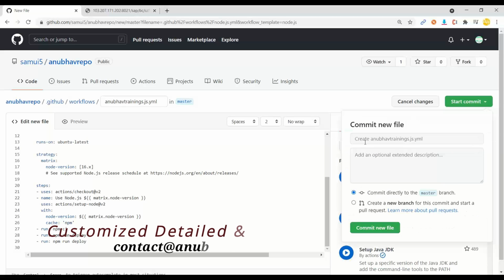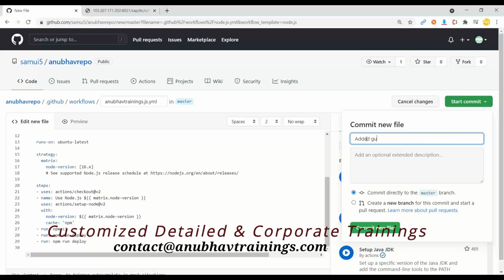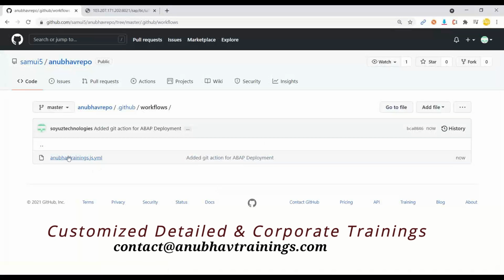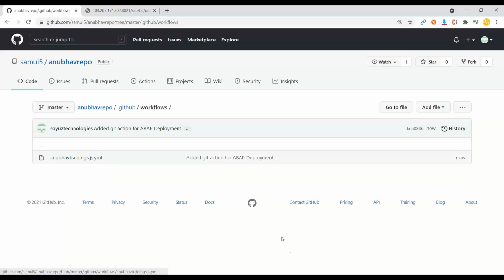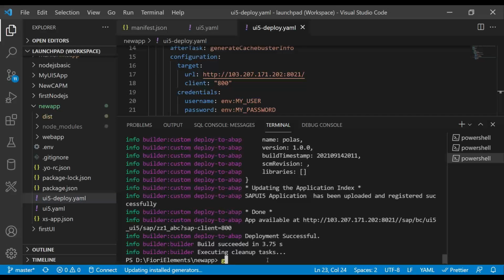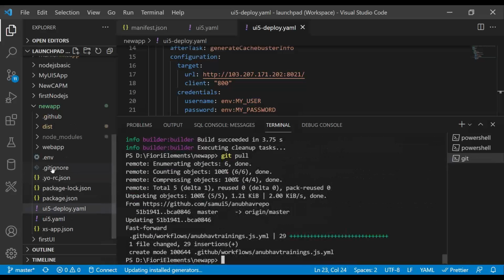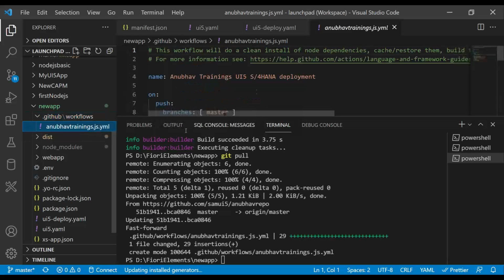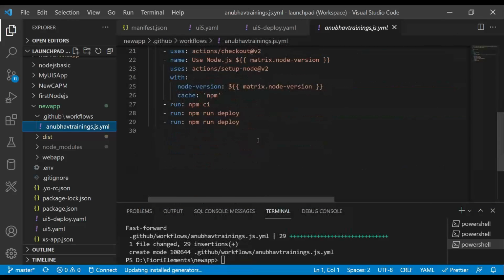Let's say start commit. Let's commit, added git action for ABAP deployment, and put anubhavtrainings.com. That's our website. And I click on commit. So this is the change which I just committed, and you see this Anubhav JS YAML is created. You can also do a git pull in our project on the local machine. You can also edit that file accordingly on the local computer. So I pull, and you can see in the .github folder, workflows folder, it creates this YAML file. So you can also edit the workflow here if you want.